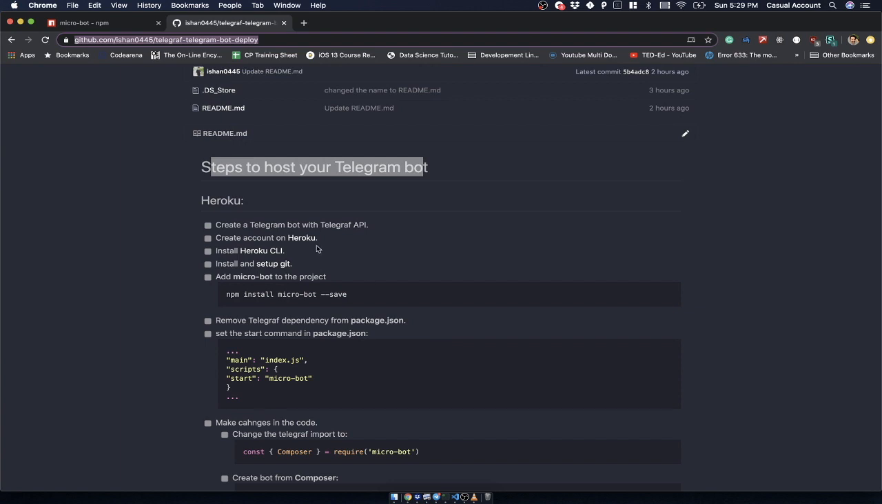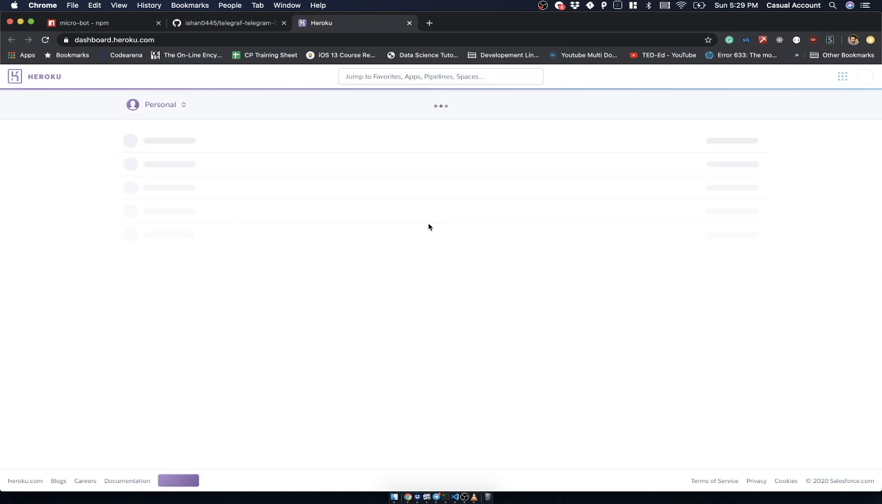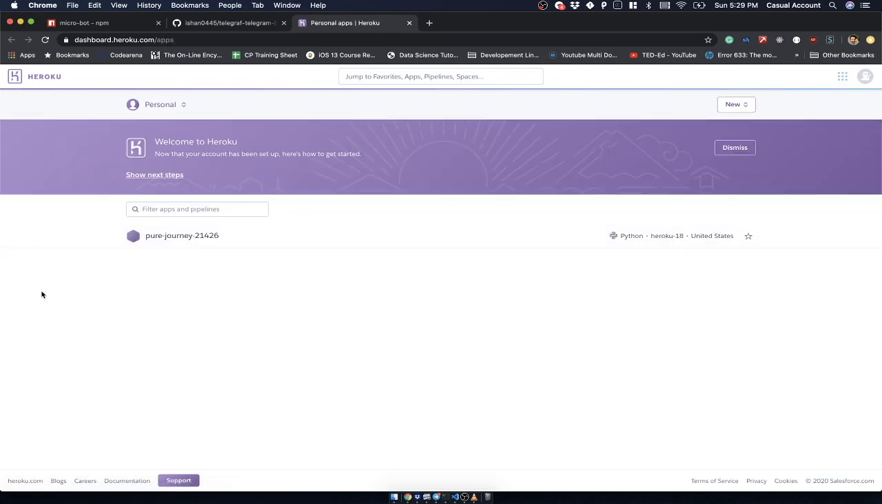So what it says is first we have to create the bot, which we have already done. Next, you have to create an account on Heroku. So I'll open this link, heroku.com. I've already created my account and I'm already logged in. What you have to do is sign up on this website, get an account, and log into it.